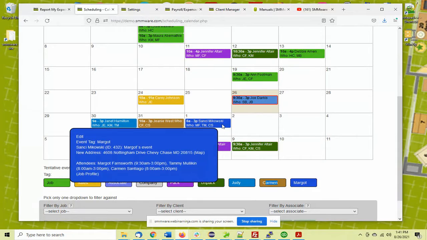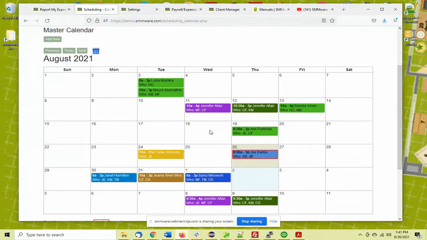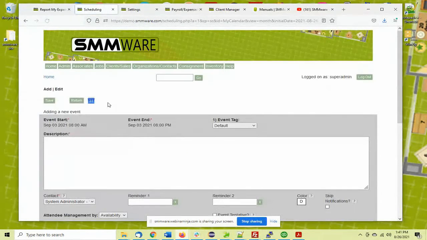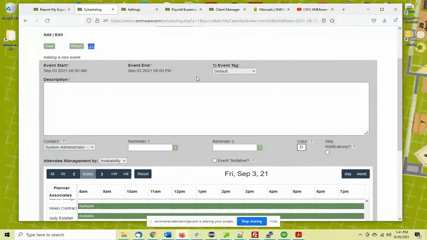All right, so let's go ahead and look at what it's like to create an event. Go out here to the 3rd. SMMware has 3 different ways of managing your attendees. We're going to look at those in more detail in just a second, but first I'm going to go ahead and assign a tag. And I'm going to say that this particular event is associated with a job.